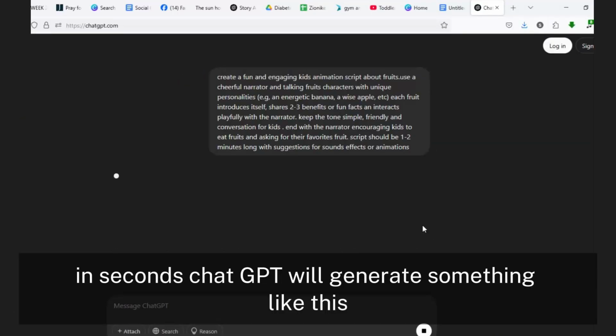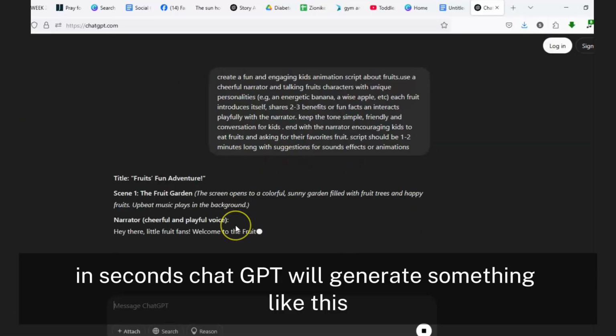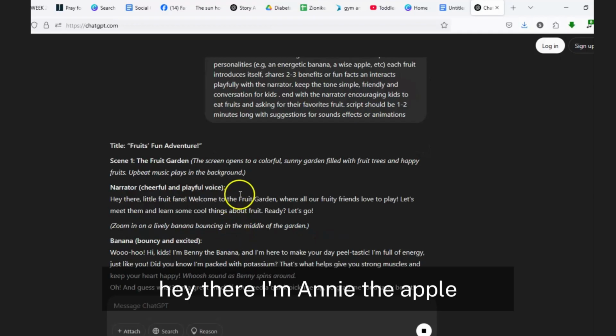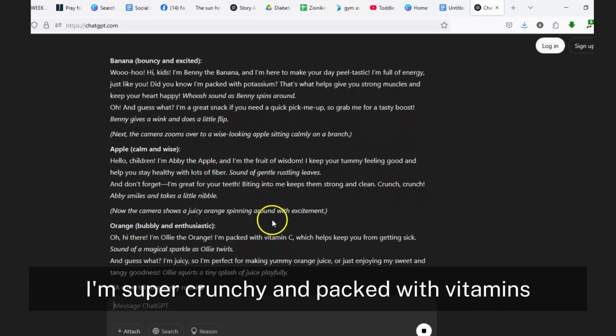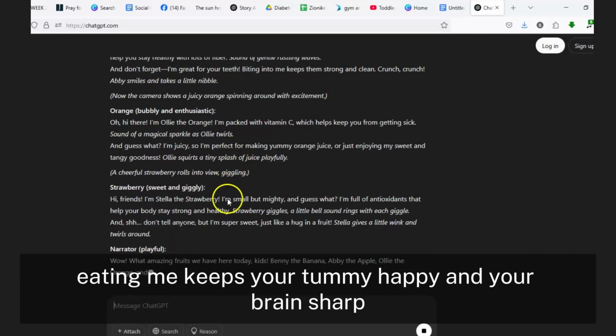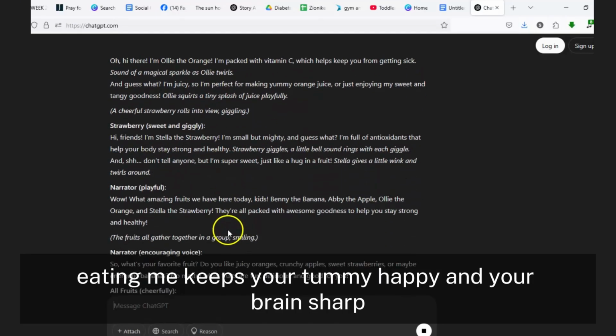In seconds, ChatGPT will generate something like this. Hey there, I'm Annie the apple. I'm super crunchy and packed with vitamins. Eating me keeps your tummy happy and your brain sharp.